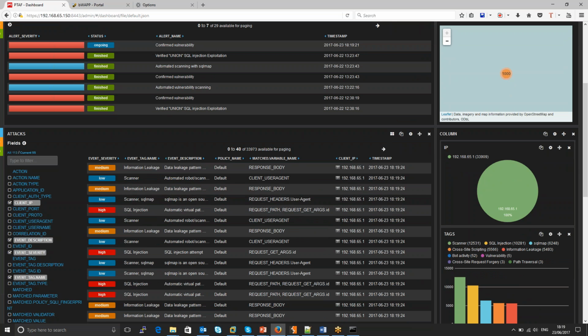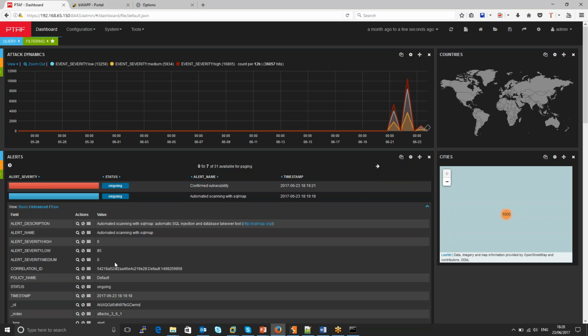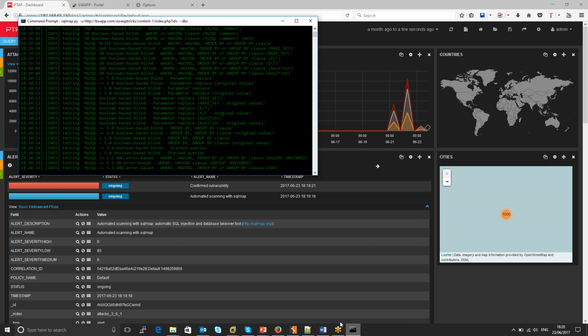as you can see over here, there are a lot of confirmed vulnerabilities, and also the WAF is screaming about information leakage. My server side is being scanned by SQLmap. All these analytics are actually coming from WAF.js. So going all the way down to understanding what kind of tool is being used on the client side, WAF.js gives us a lot of information. So I'm going to go ahead and stop the scan.